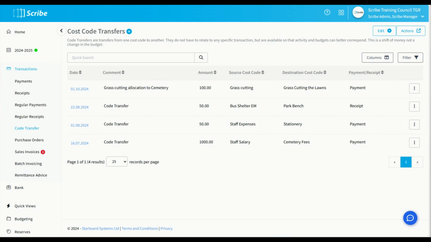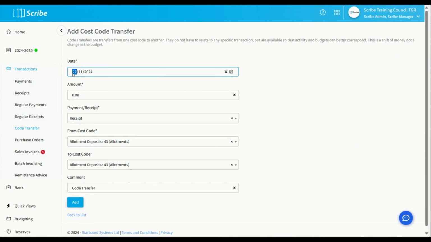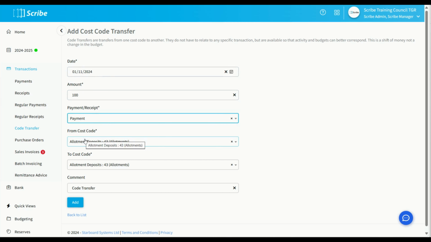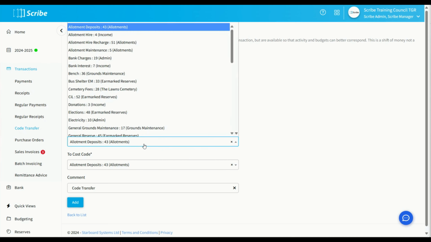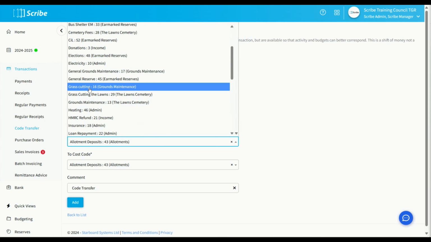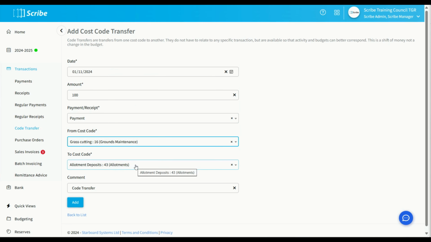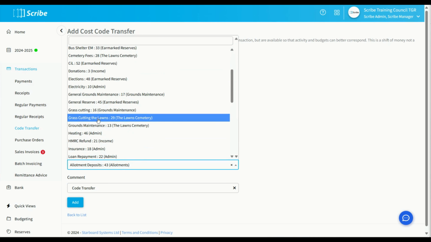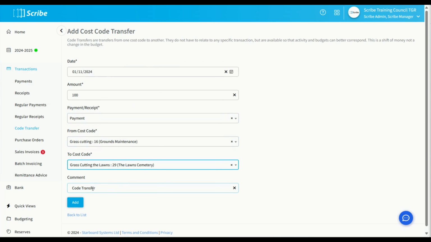To add a transfer, click on to the top right-hand corner, edit and add a new record. Enter a date for your transfer, the amount. If it's a payment, then select a payment transfer. If it's a receipt, then allocate it out as a receipt transfer. Take it from the code that you're allocating it to. In this example, I'm going to say that I allocate everything out for my grass cutting to a central code of grounds maintenance. And then on a monthly basis, I'm going to transfer that over from the grounds maintenance to apportion some of it to the lawns cemetery.